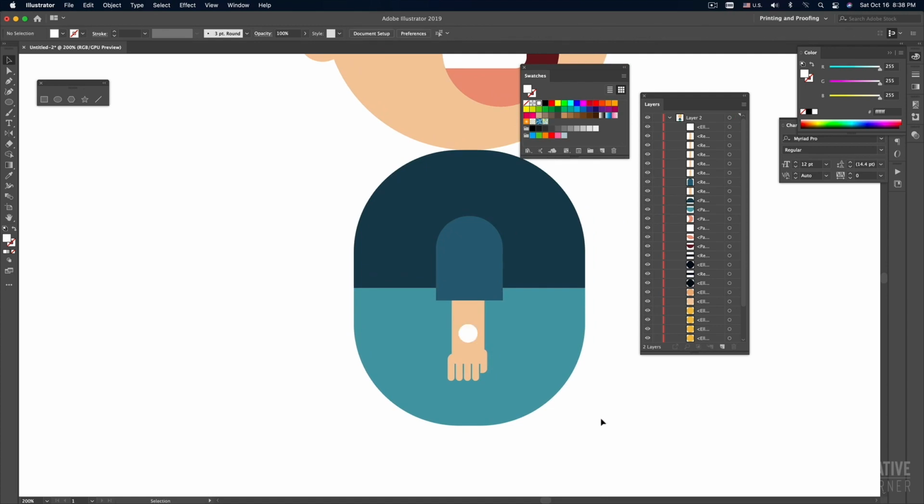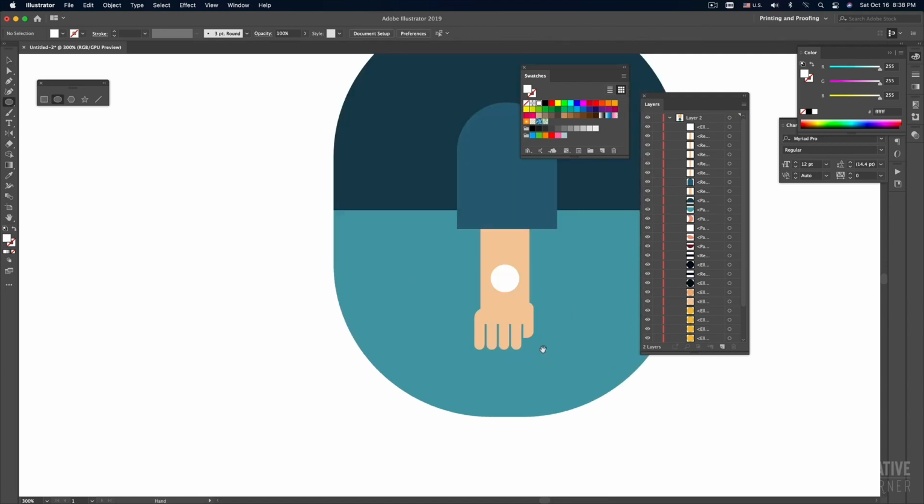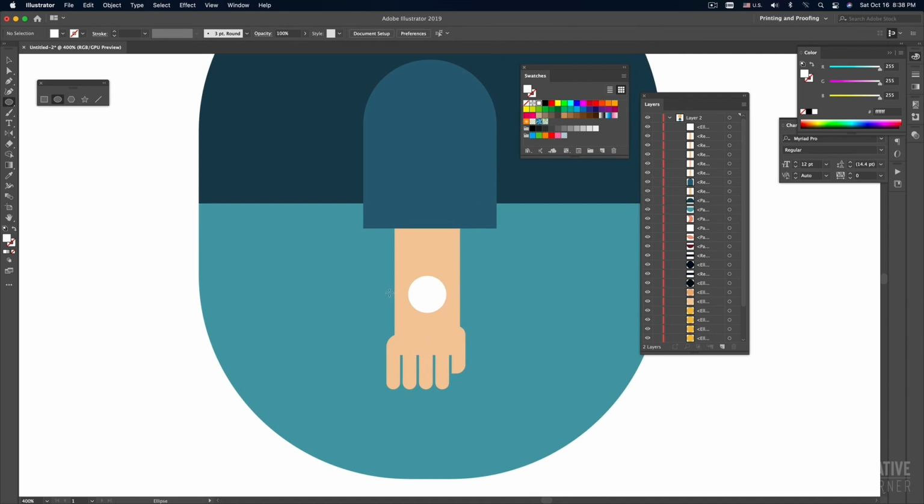After that, I think I need the watch belt as well. There will be a black, maybe leather, watch belt. So we use the rectangle tool, and then I will draw the watch belt like this. So that is how I can align it.